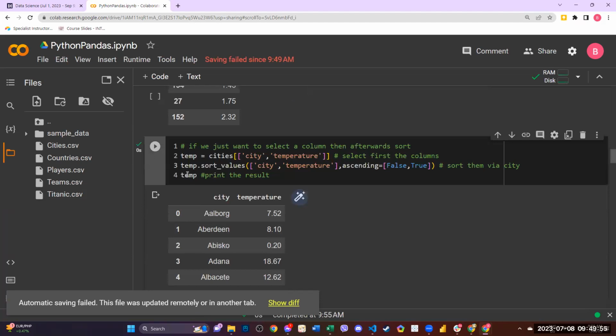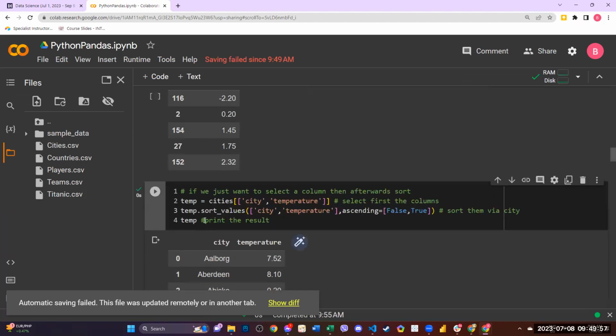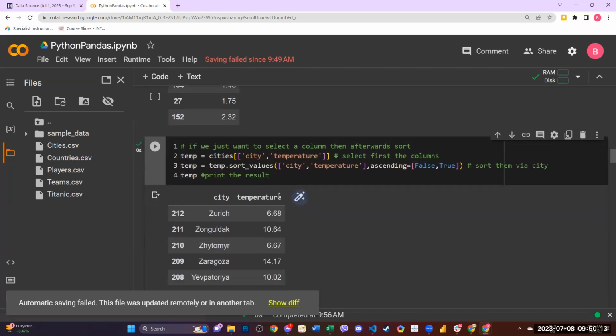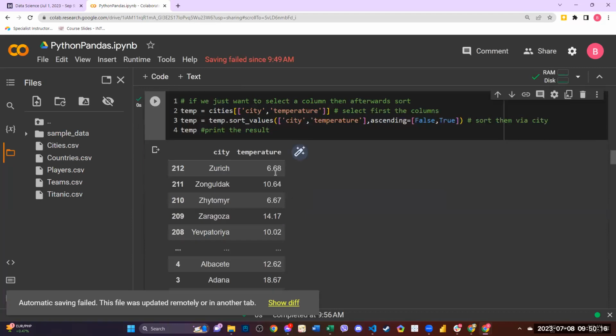So it did not take effect. So in order for that to take effect, you need to save it again, something like this, to take effect. Yes. So this one is 10.64. Sort values, CT is false, temperature is true.